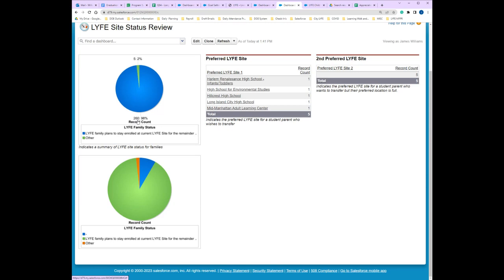260 of our kids right now are in the LYFE center that they want to be in, which is 98%. So that's really good data. 5 children, or 2%, want to transfer to another LYFE site, but cannot transfer at this time. Arissa, we're going to connect on the one student from LIC in a little bit, but more importantly, let's look at these other 4. So right now we have 1 child that wants to be at Harlem Renaissance Infant Toddler, one child that wants to be at Environmental, one that wants to go to Hillcrest, and one that wants to go to Mid-Manhattan Adult Learning Center.